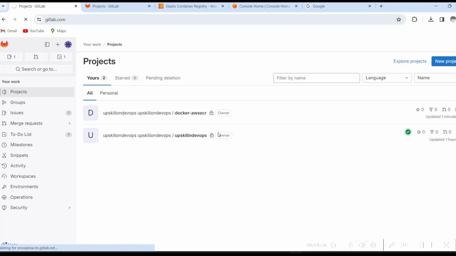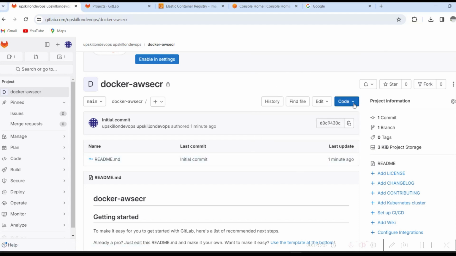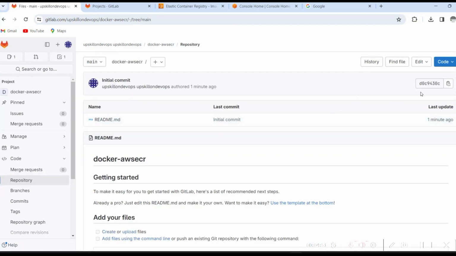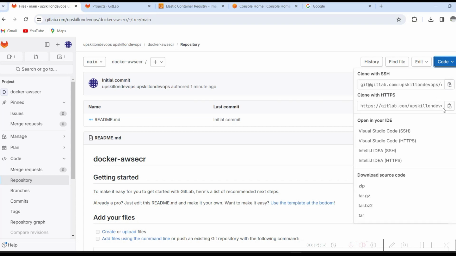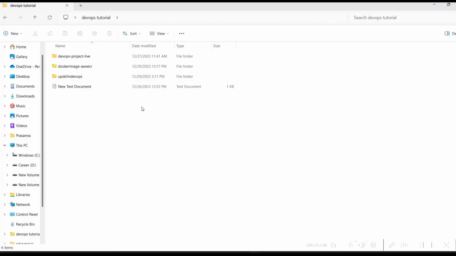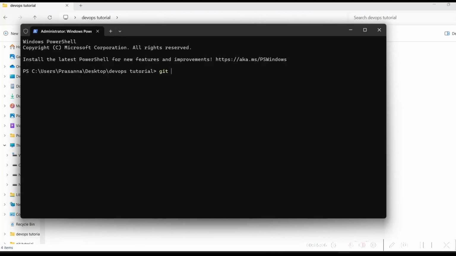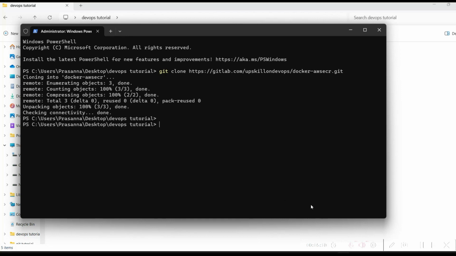Yeah, this is my project. So I will directly clone this to my local directory. You need to copy your repo URL, then go to your tutorials folder and open your terminal. Then you can run git clone and paste your command. It will be downloading. Yeah, download is completed. Now go to Visual Studio.